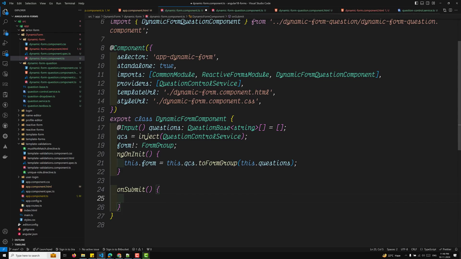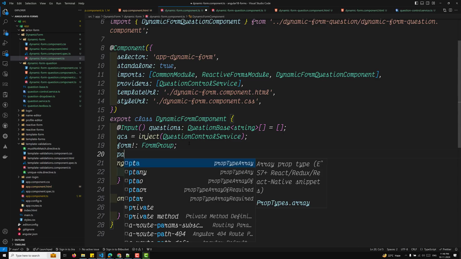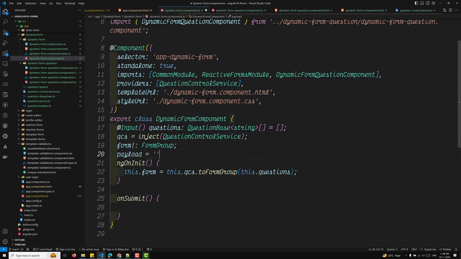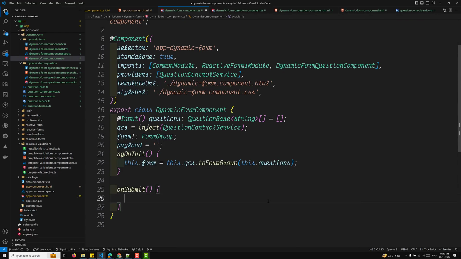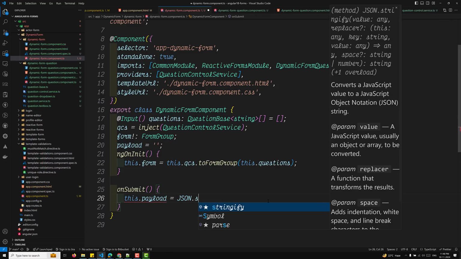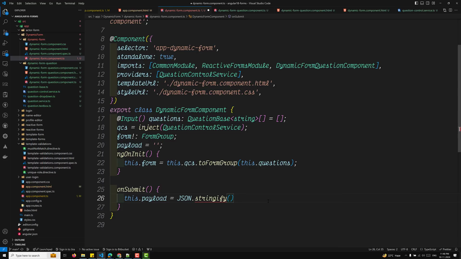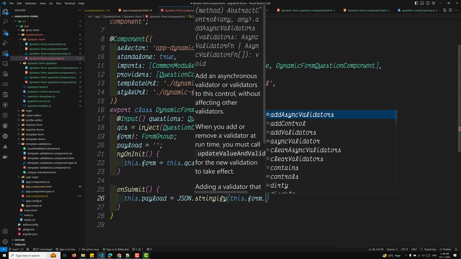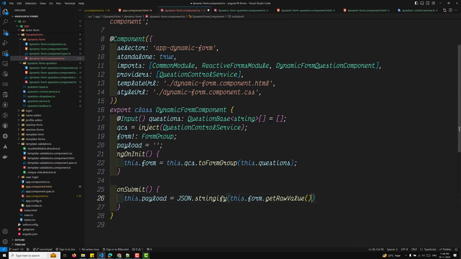So now we need to show it in the on submit. Whatever data you are trying to get, we can show it. Here I want to show something like, let's say that we have a payload which is of type empty. I want to show the payload, and here you can have this dot payload equal to JSON dot stringify of this dot form dot get raw value. So I'm taking the total raw value for this one. So that's it. We got the payload, and I want to show the payload in the HTML.